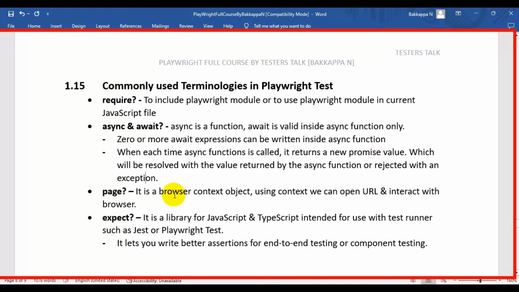So let's look at another keyword, page. So it is a browser context object. By using this context object, we can open any URL, and also we can interact with the browser. So we can perform actions on the web browser elements.